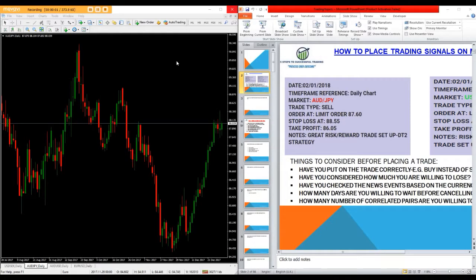What we're going to do is look at how to place a trade using the signals that I'm sending out. So now you're going to right click. It's a sell trade, an Aussie Yen. It's a sell limit order, with the stop loss, your take profit, and the risk reward, which in this case is 2 to 1.